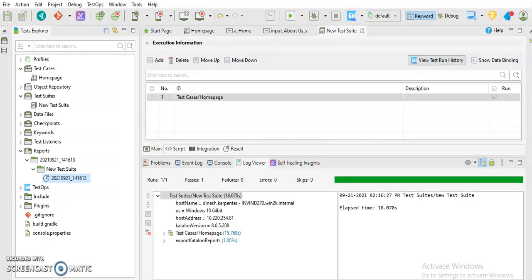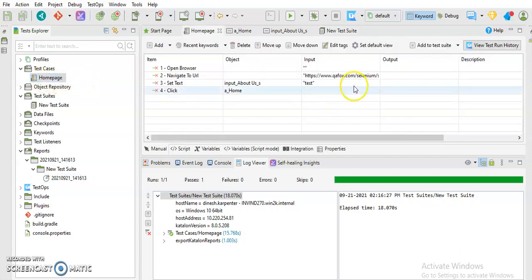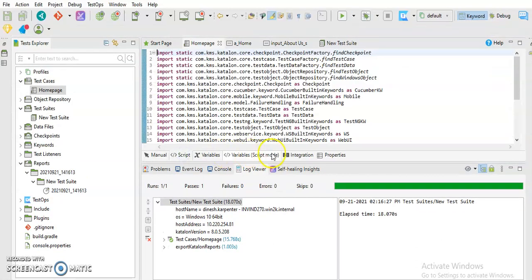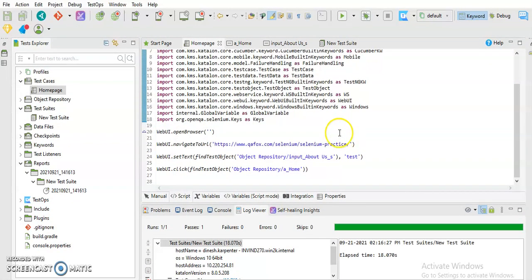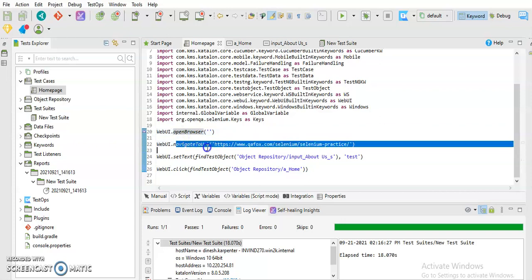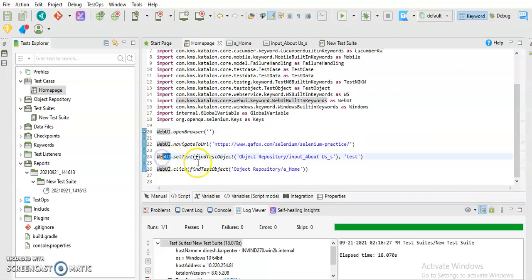Now I have a little bit of time, so I will show you how to do it manually also. You have written the test cases, but if you want to change them, it provides you the script option. It uses the Groovy language, which is very simple. If some designers are there, Groovy language. So WebUI dot openBrowser, WebUI dot navigateToUrl. Everything you have to call is WebUI, and it will have all the commands for you.